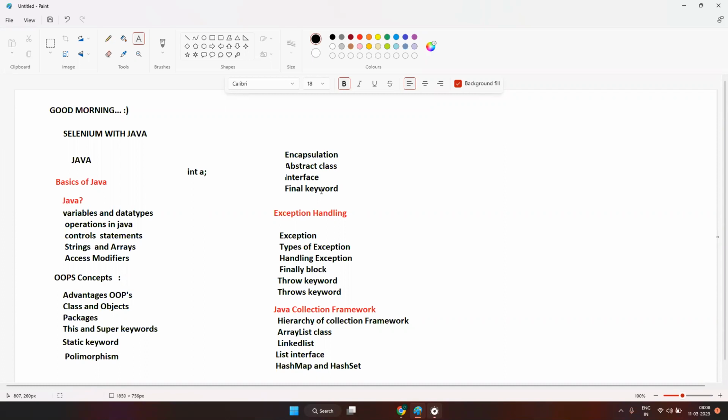Very, very important topic. If you are attending a Selenium with Java interview, the first question they are going to ask is from collections only. If you are thorough with collections, then they will start asking the remaining questions, because it is a very, very important concept for Selenium. So in order to learn Selenium, you have to be very clear with the collection topic. So, the Java collection framework.